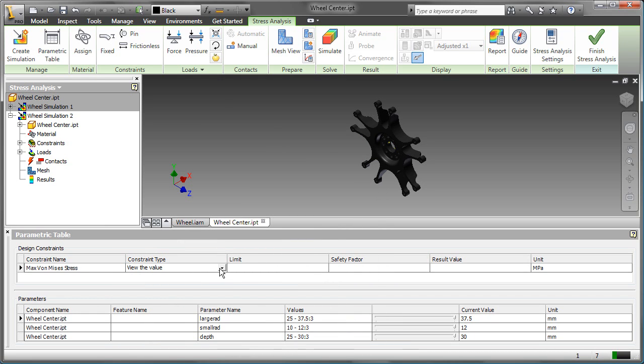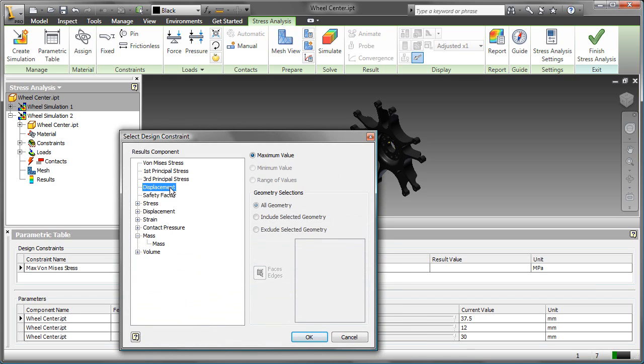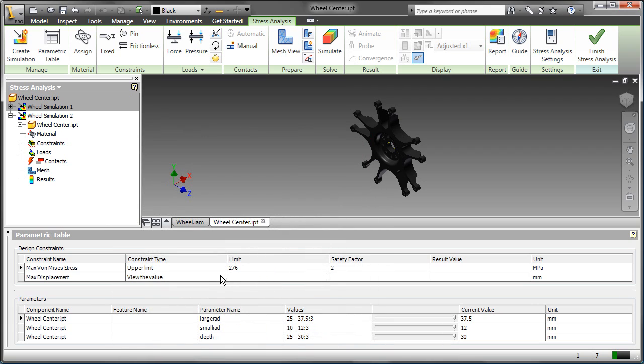In addition, a constraint type, limit, and safety factor are entered. For this simulation, the upper limit is set as the yield strength, 276 MPa. This number is divided by the safety factor to determine if the results are compliant. If you select a safety factor of 2, the maximum stress would be 138 MPa.